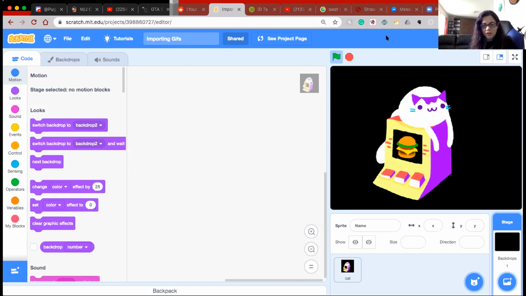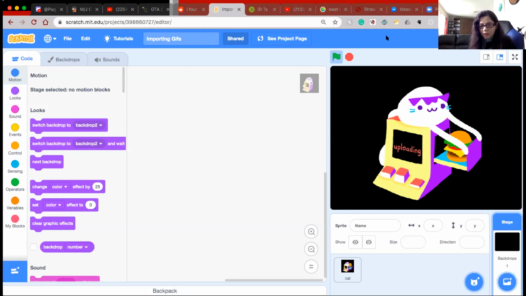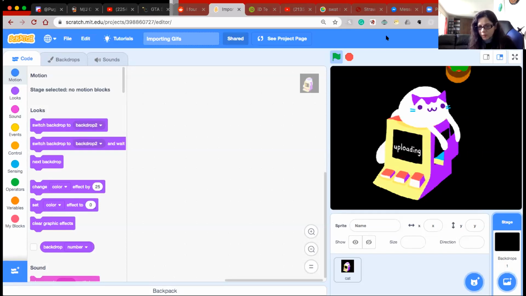Right, so it shows just what we did before, but in this case, instead of creating the costumes or uploading a picture one by one for every costume, he just uploaded a GIF that already has frames, and those frames were imported in Scratch as costumes directly. But you need to find animated GIFs that are free on the internet and that you are allowed to use.